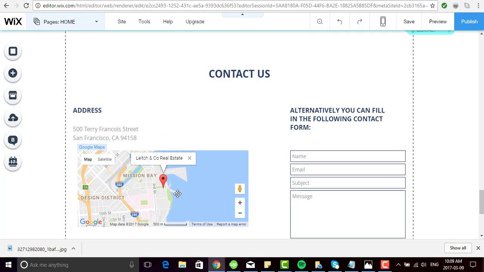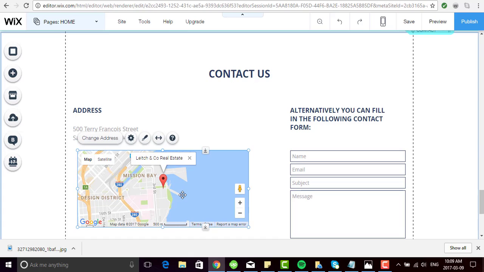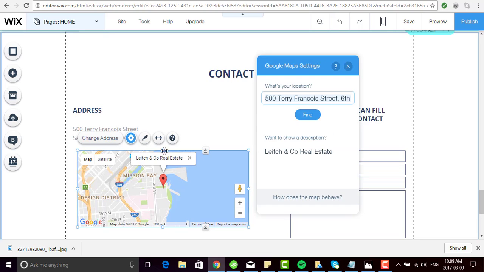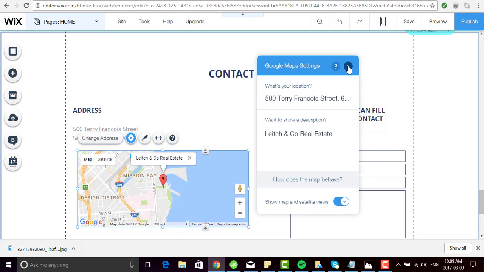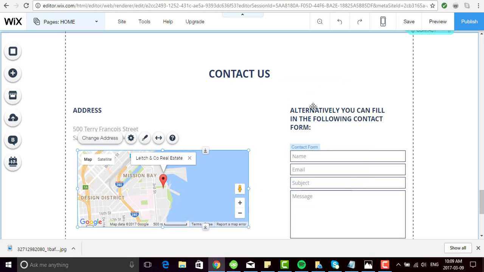To change any of the settings on the map itself, click on the map and click to change the address, and then the map will adjust to your actual location. It even has a spot for changing the name that's showing on the marker here. So I just went ahead and typed in the name of my real estate company, and then I would type in the address so that it would adjust automatically. I would change the text as needed.